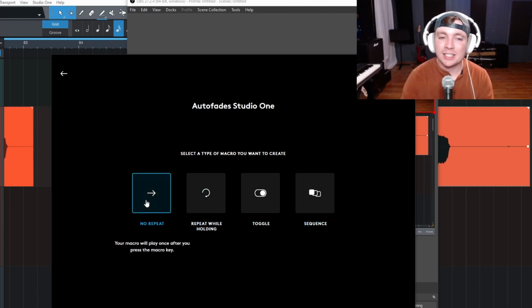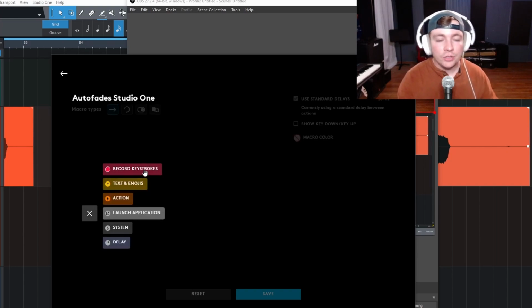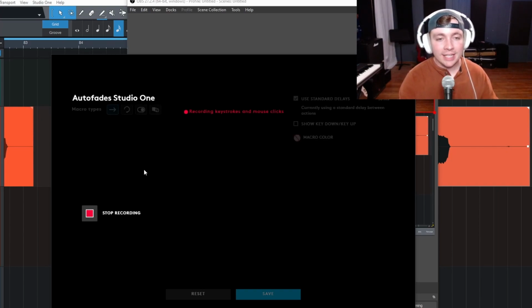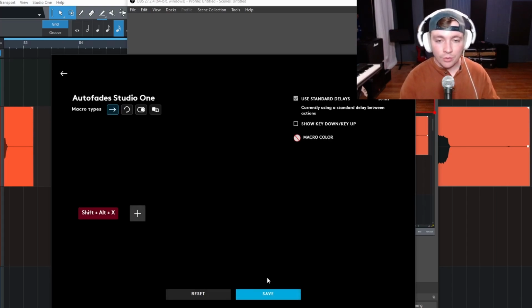So I am going to click no repeat. That means when I click the button, it does that one task and that is done. So now we have an option here to start now. And then you can click record keystrokes. And once I click that, I know that Shift, Alt, and X is the key command for adding auto fades. So I will click Shift, Alt, and X, and then I will stop recording.